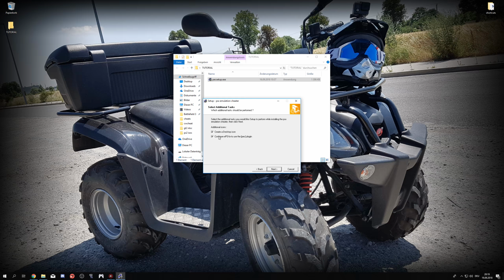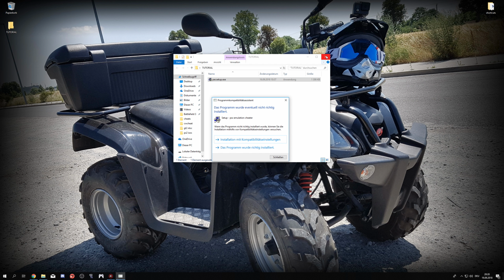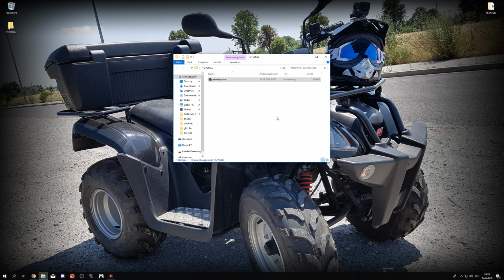Create a desktop icon, and leave the marks. So next, and then install. I don't press install because I have it already, so I can close it. Good. Leave me alone, Windows 10.